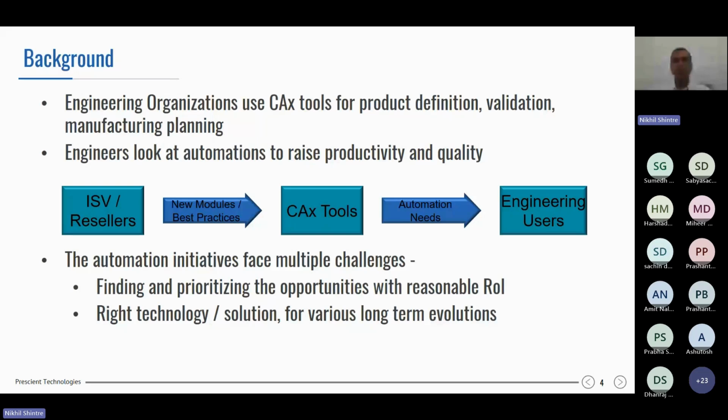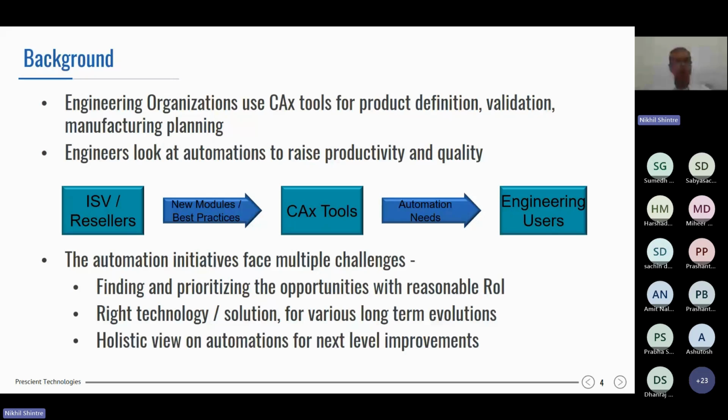So though this decision falls more in the engineering IT purview, as an engineering user, you also have a lot of stakes in that, because the engineering users need to derive those benefits on a continuous basis. And the third thing is a holistic view on automations for next level improvement. What we have seen is often the automations are implemented and then they hit a roadblock or a dead end because you are not able to improve it further and not able to get next level of productivity improvement. So these are three broad challenges, I would say. And we are trying to present a solution for those.